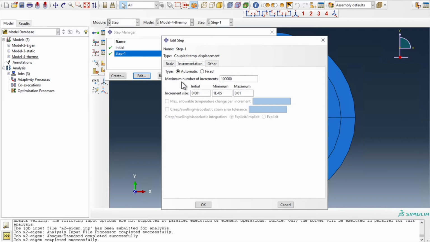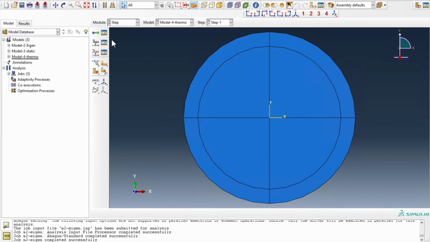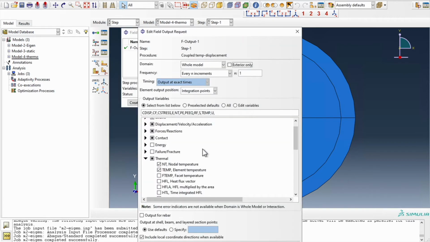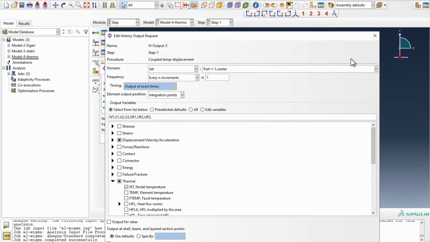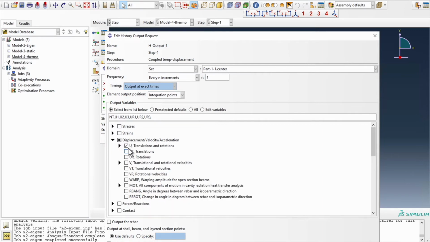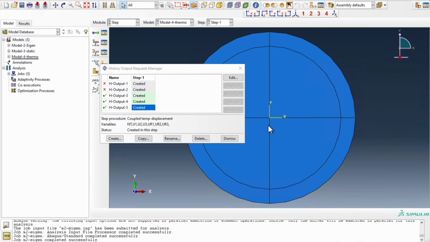And these are the analysis increments. As you can see the numbers, there is the initial one, the minimum value and the maximum one. I am not going to make any changes here, and you can modify any output you want to add. This is a field output, and for history output I have added a few, but the most important is what is going on at the center. So I am trying to record the displacement values and the nodal temperature at the center of this specimen.